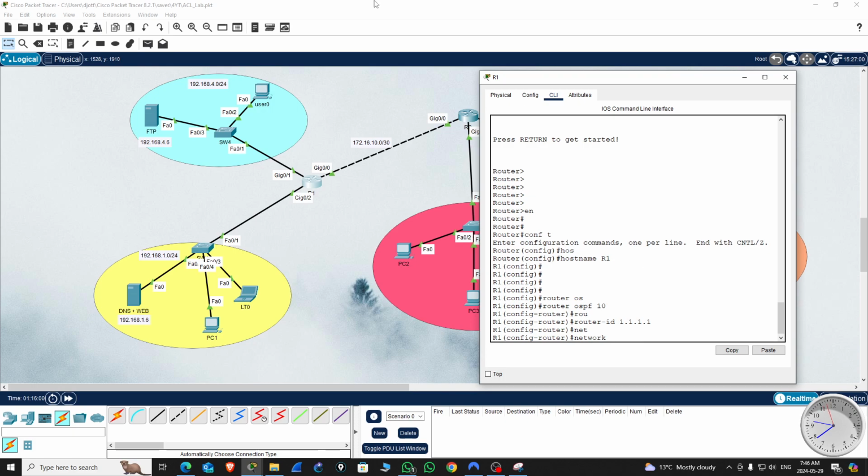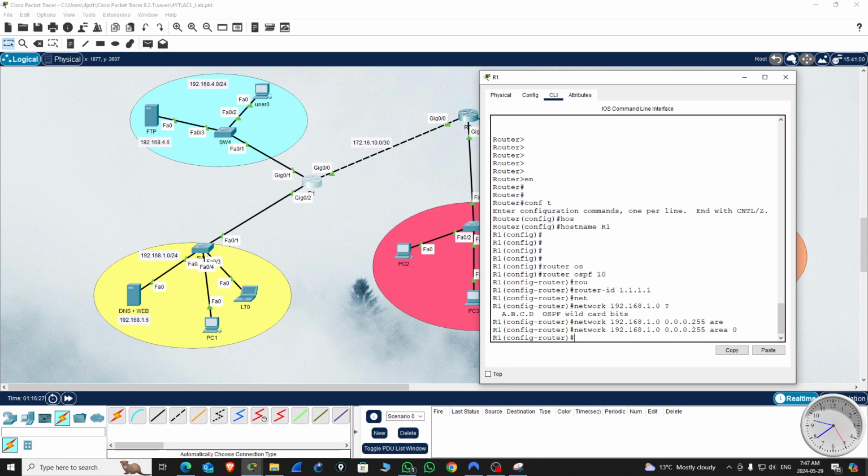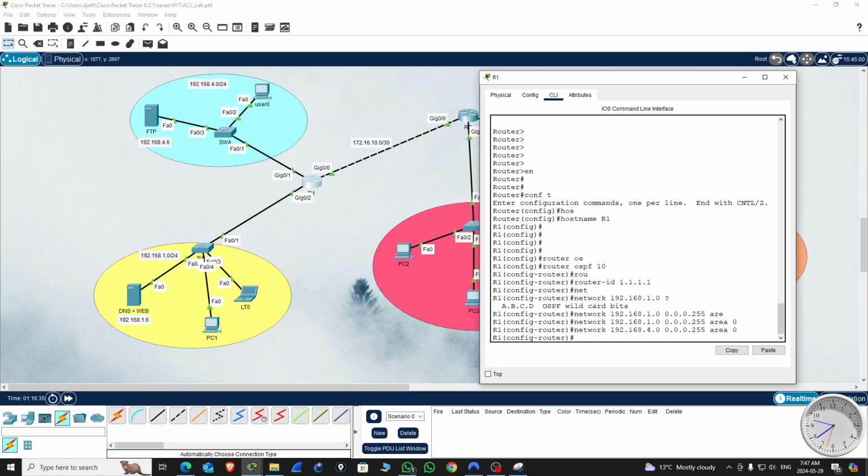We're going to define these two networks, the .4 and the .1, and also the 16.10. So those are the three networks we're going to define here. So network 192.168.1.0, and it's going to ask us for the wildcard bits. So it's going to be 0.0.0.255. Then we'll provide the area 0, enter. Do the same thing for the 4 network. That's quicker than all this, you know.